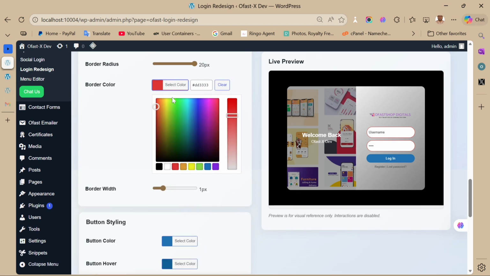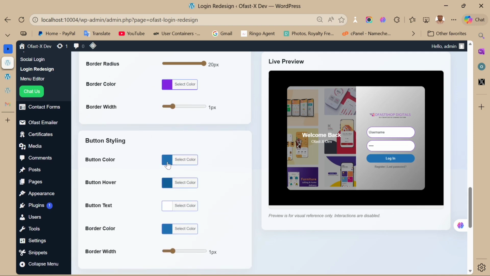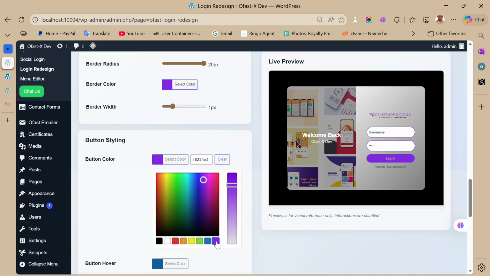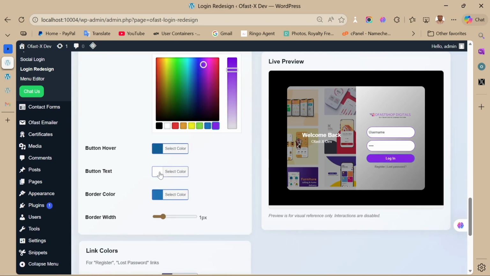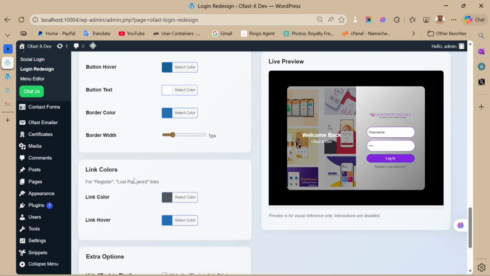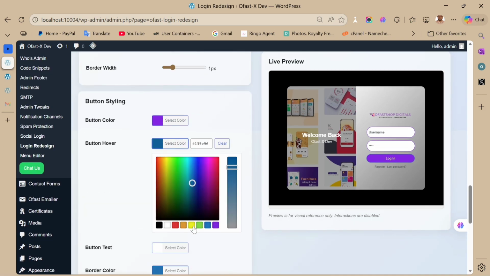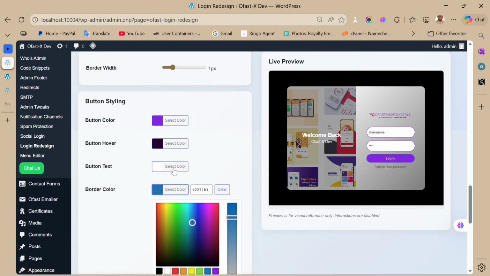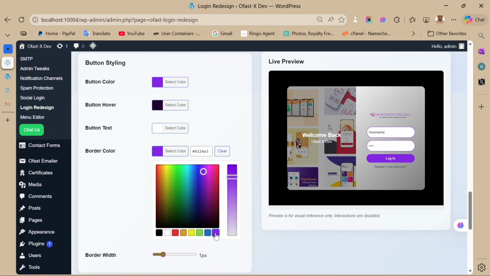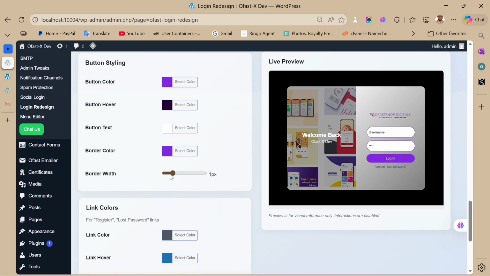So that one, I can decide to say, okay, yes, I want to use it to match the color. So then the button, let me change the button color to something like this, and it has a button hover. Let me say my hover should be something deeper. Then I want the border color. Let me still use this. So I can decide, okay, so like that.